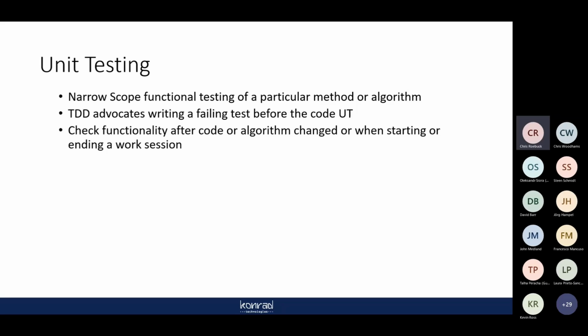We also have the concept of test-driven development. Now, there are people on this call that can talk at great length about test-driven development, so I'm not going to particularly, but what I'm going to talk about is that test-driven development advocates writing a failing test before we even write the code or implement the code for which that test was designed. Okay, so we're going to write the test first.